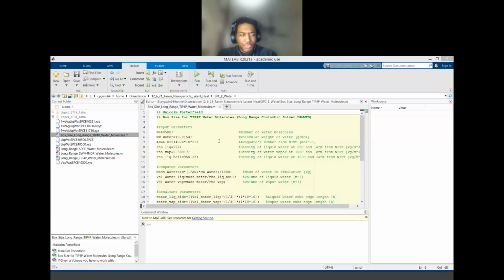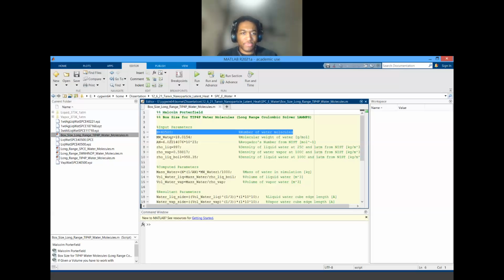So I'm going to make water molecules in the SPC/E type, which stands for Simple Point Charge Extended. I'm going to create 40,500 water molecules, which can be seen right here. I've got the molecular weight of a water molecule, Avogadro's number, and different densities based upon the temperature and pressure that I'm looking at. The temperature and pressure that I'm going to be concerned with in this simulation is water at 1 atmosphere and 100 degrees Celsius. So let me run this right now in this section.